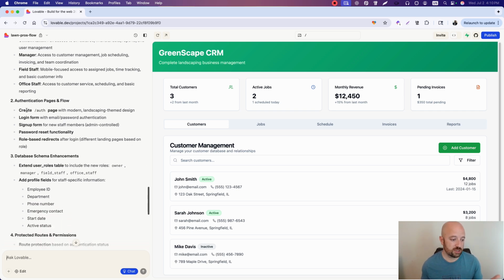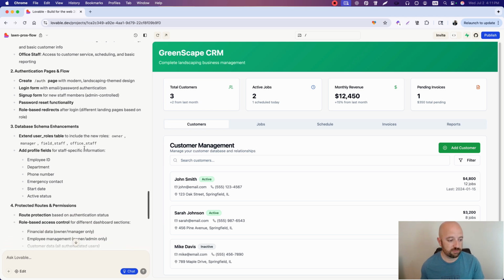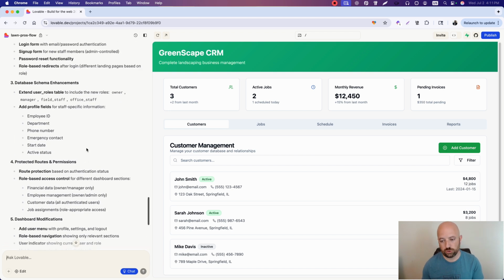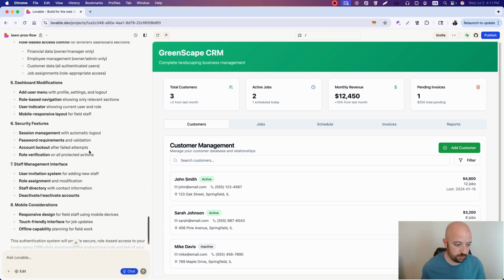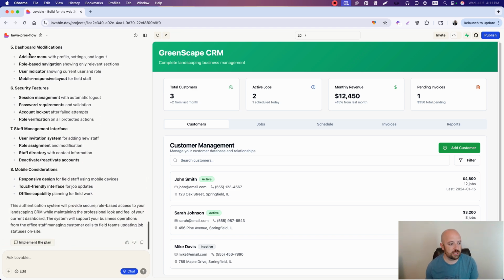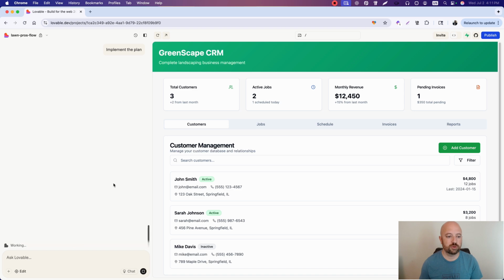The authentication page then will create the /auth page, where it's going to have the login form and the sign up form, along with other basic functionalities like a password reset functionality. And then it's going to redirect the user to their own respective dashboard based on the role that user holds within the company. So everything looks pretty good to me. The dashboard modifications that it's suggesting, and the staff management interface, mobile consideration. Go ahead and implement this plan, and that's what Lovable is going to do now.